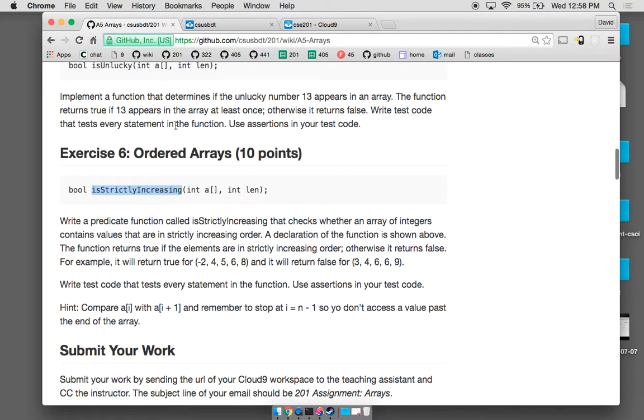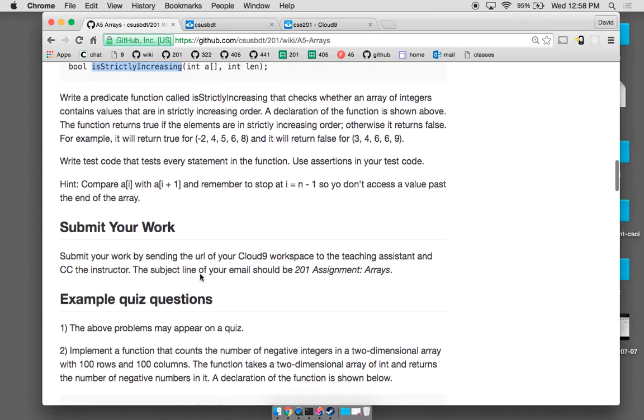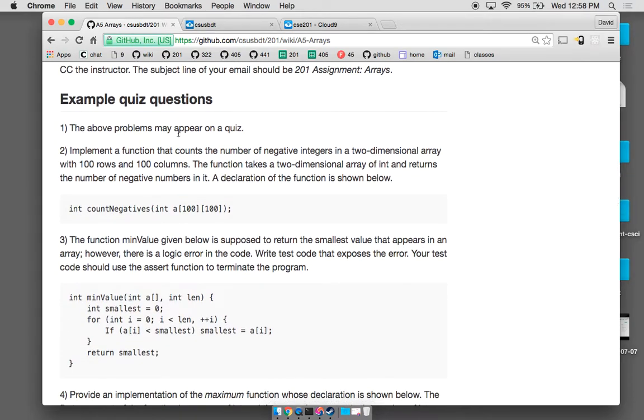And there's a lot of exercises that are 6. It's important to do a lot of these until you get the hang of it. And this is the foundation of a lot of later work that's coming. How to work with arrays using loops. And here's some example quiz questions.